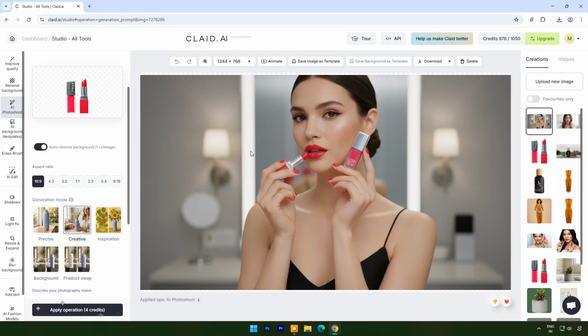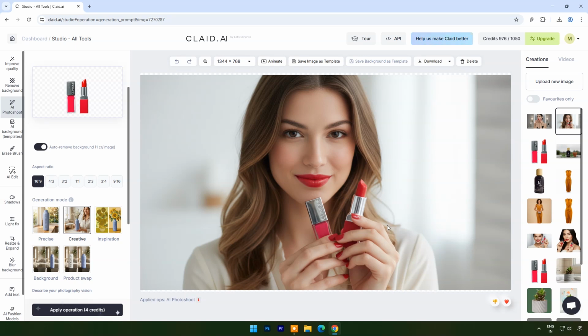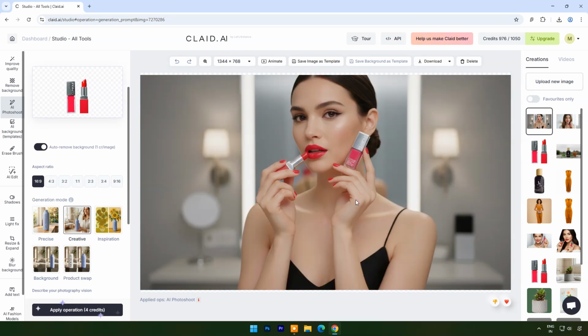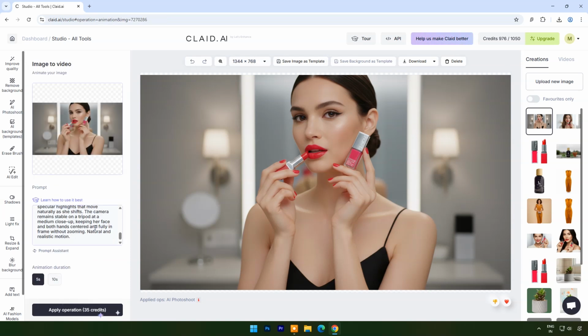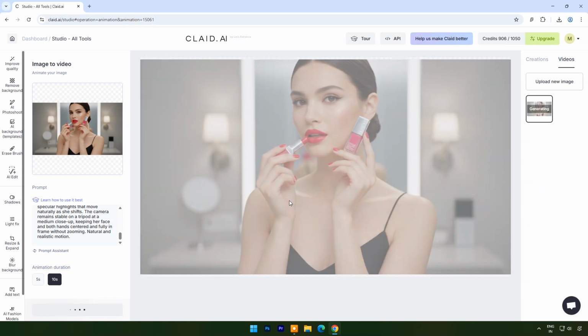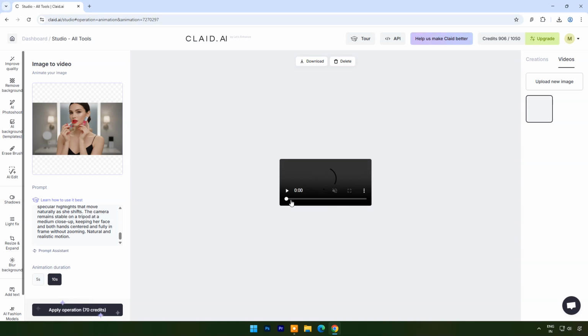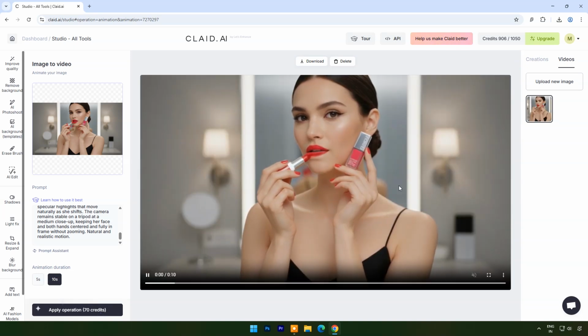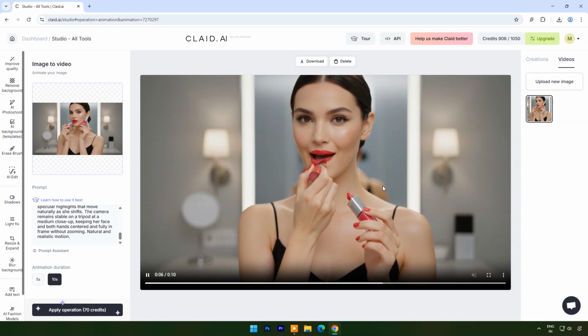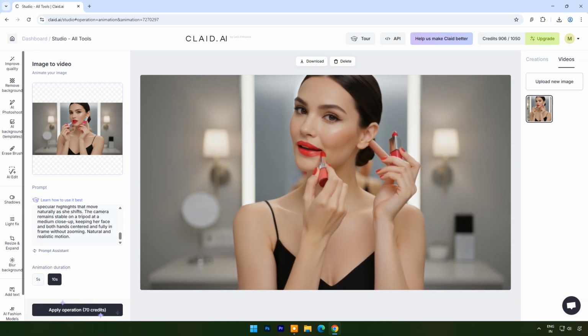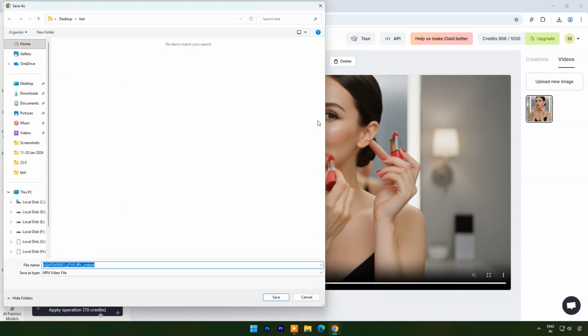And you can see the magic. A model is holding your product. You can even make a short video here. Click on Animate. Check video prompt. Select duration. Click on Apply Operation. Within few seconds video is ready. You can download it and use it as product ad.